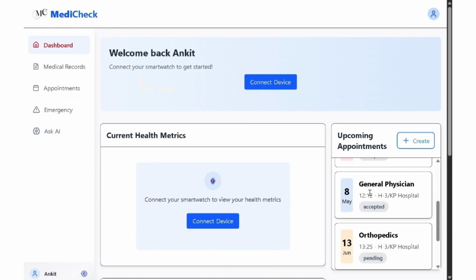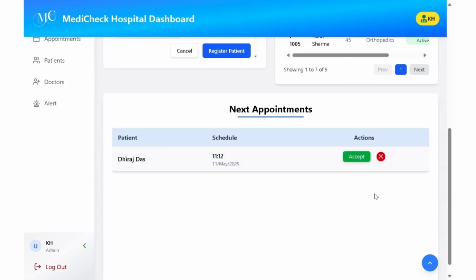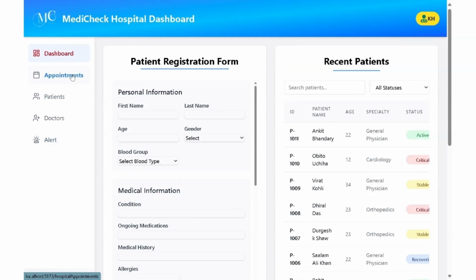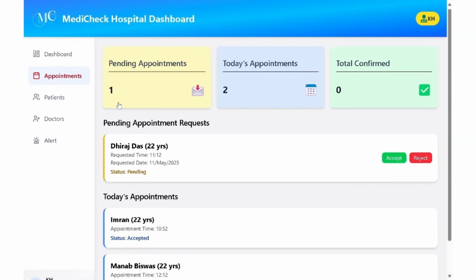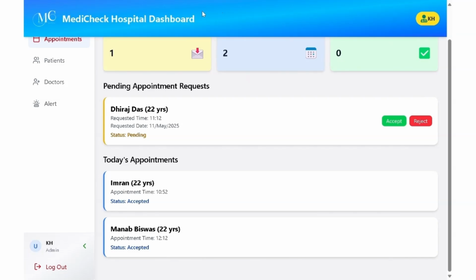You can see here that the appointment has been accepted. It's showing in the user panel. Now I go back into the hospital panel. Here, if the hospital needs, it can also reject an appointment. There is also a dedicated portion for the appointment section. You can see stats like how many appointments are pending, today's approved appointments, and total confirmed appointments. The hospital can also accept and reject from here too.